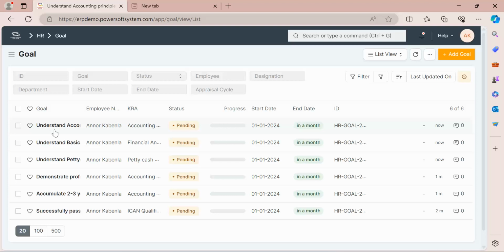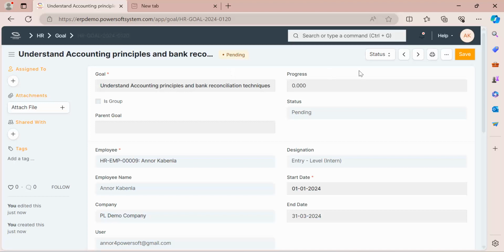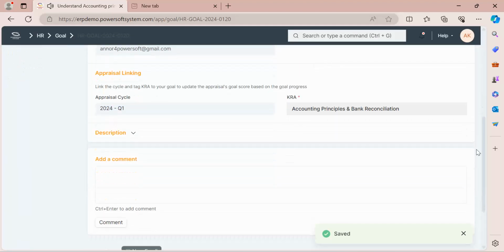So in the course of the, how do you call it, the appraisal period, which is within the first quarter, they can come and say, today I have achieved 20%. They can even add a comment here if they want. They can add a comment and just tag, for example, their manager and say, check my new progress.